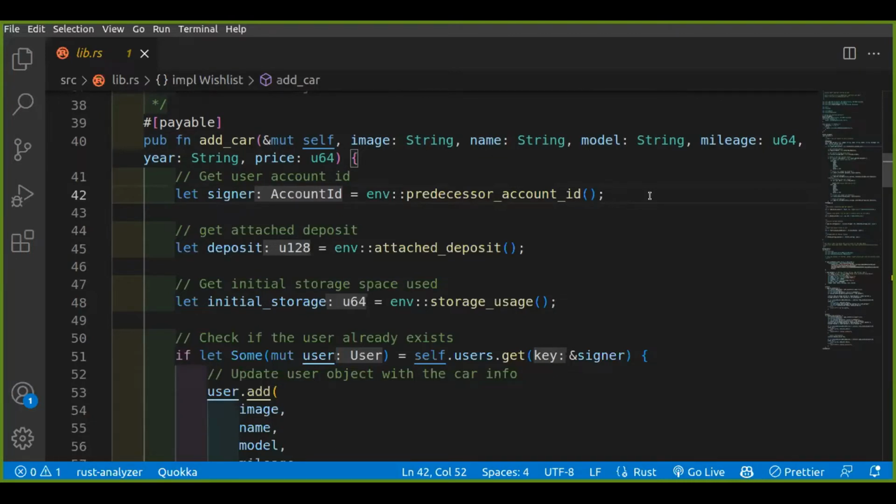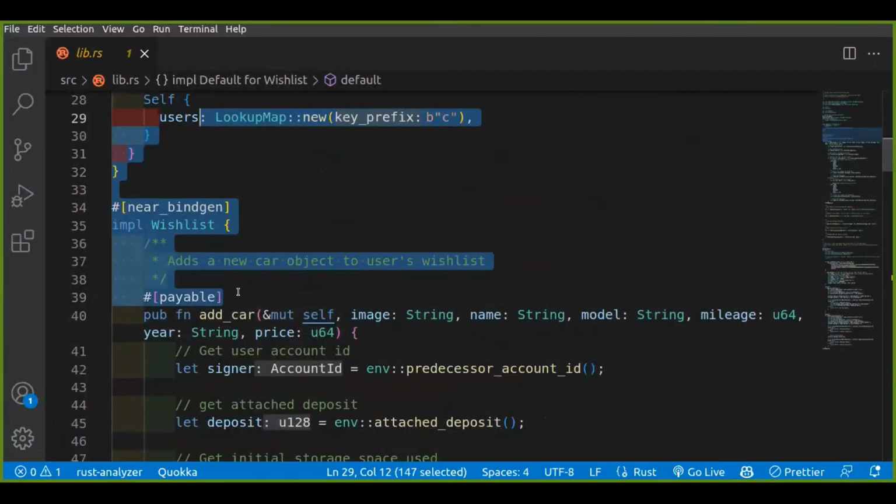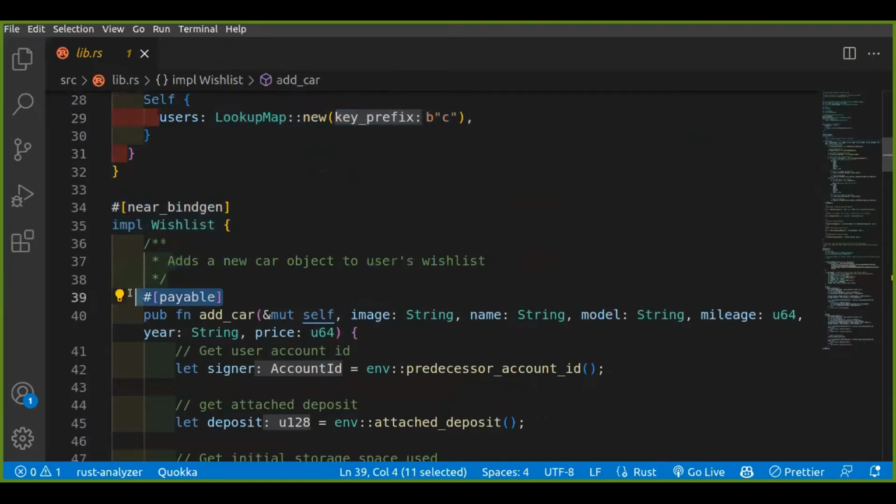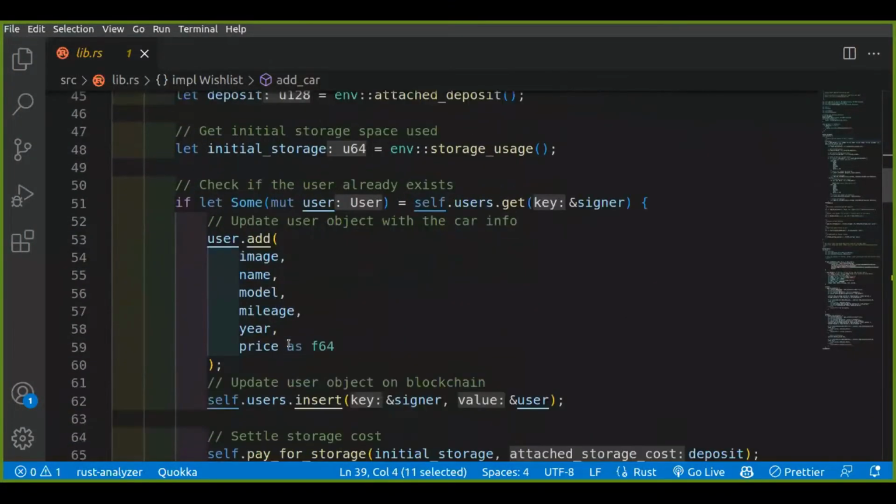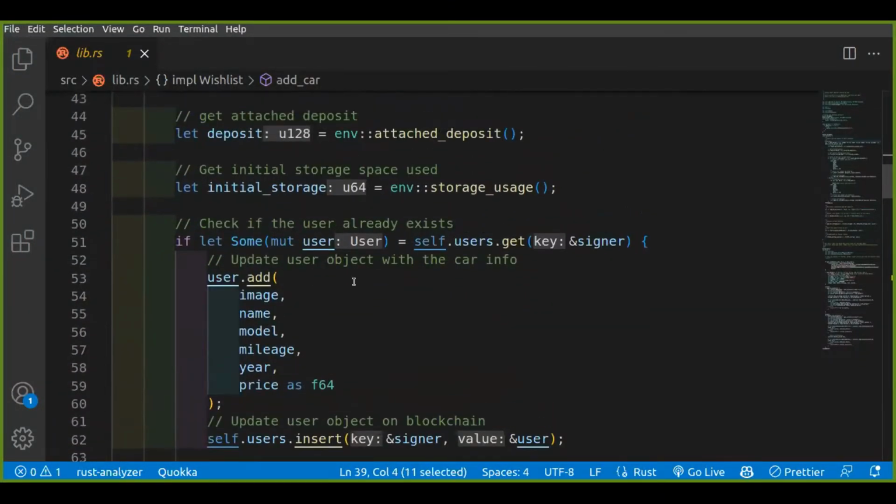The second thing we're going to get is the deposit. So this is the amount the user is going to attach to this particular transaction, because you realize that the function is payable. Sorry, right here. This is the mark I wanted to highlight. Line 39, the function is payable. So we're going to expect the user to attach some NEAR tokens while invoking this particular transaction.